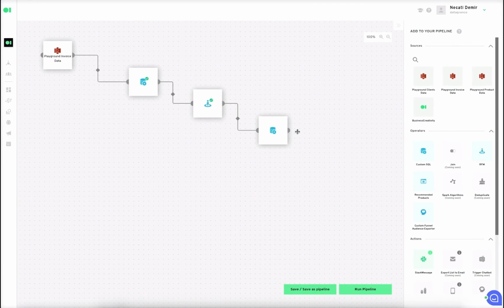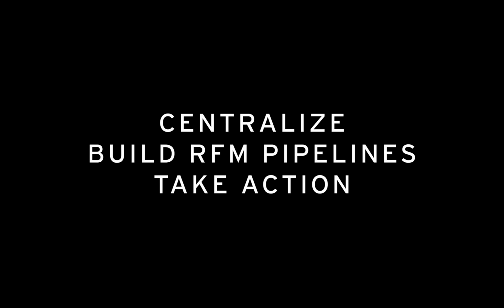So let's do a quick recap. We can centralize different types of data like invoice and customer data in one place. Pipelines allow us to run the RFM models in seconds. And we can take actions from our outcome through APIs, CSV files, or any of the options on the right panel.